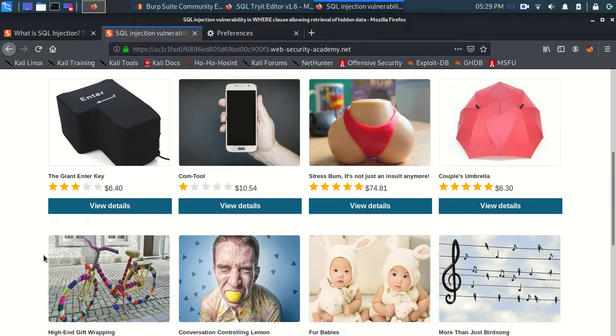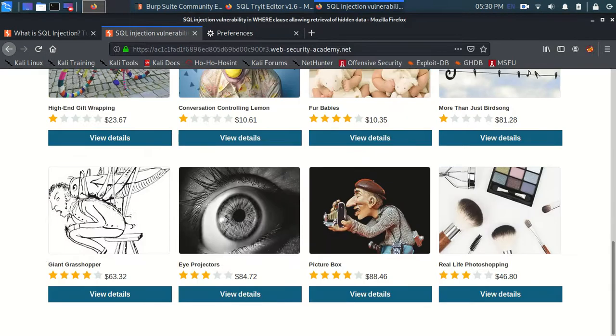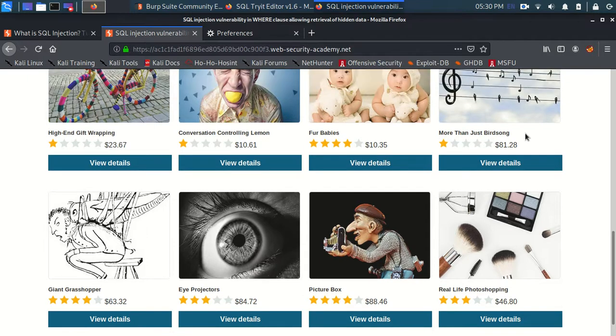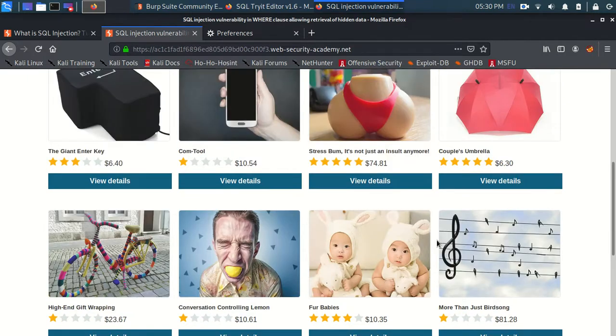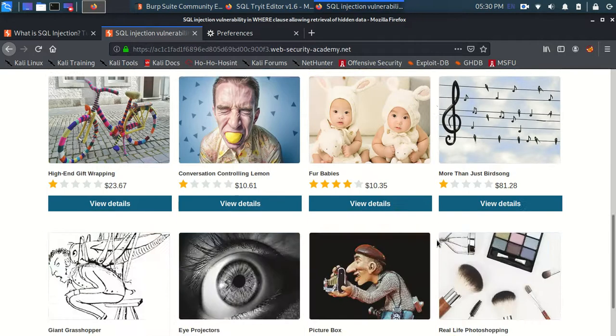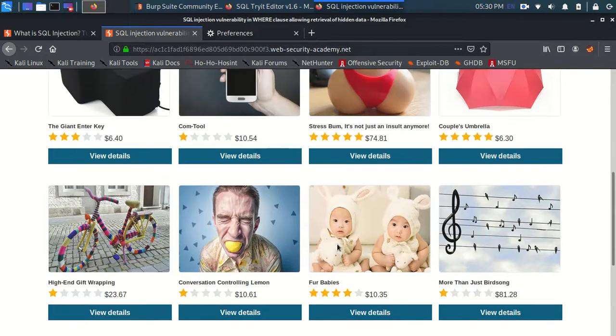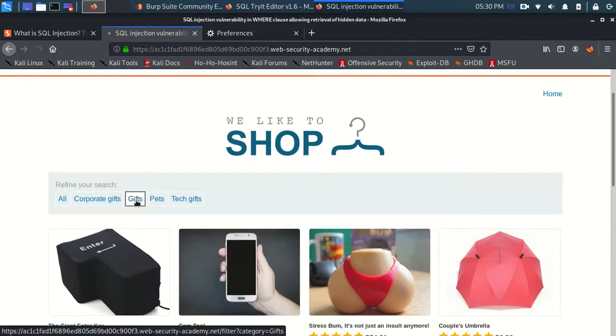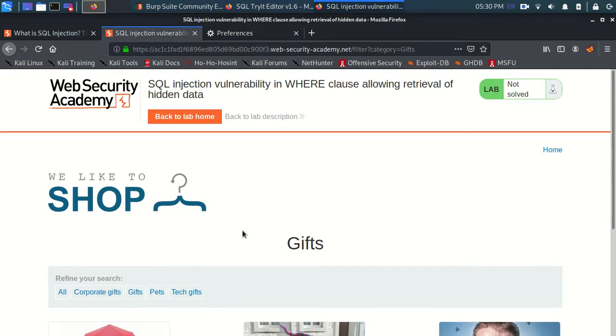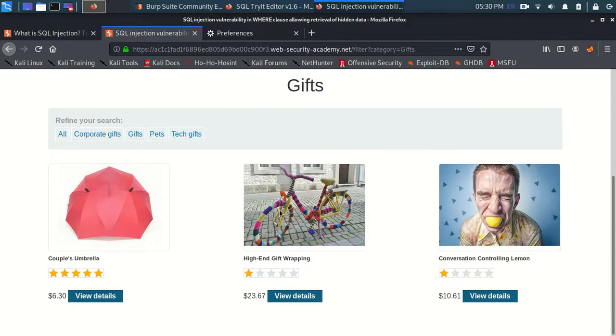As you can see, the number of products we have right now is 1, 2, 3, 4: four 3s are 12, so these are the 12 products which we can see. Let's go to gifts, and in gifts you see 3 of these products. All of these 3 products have category equal to gifts and release equal to 1.